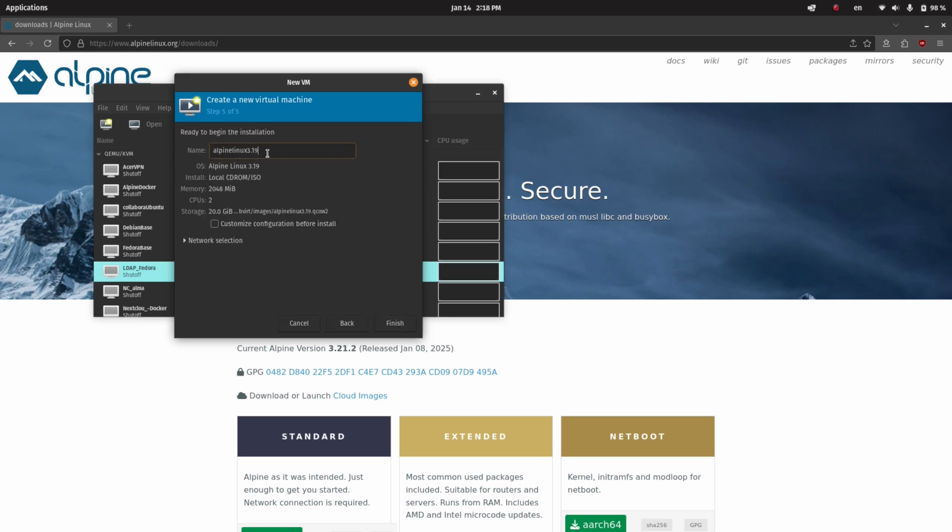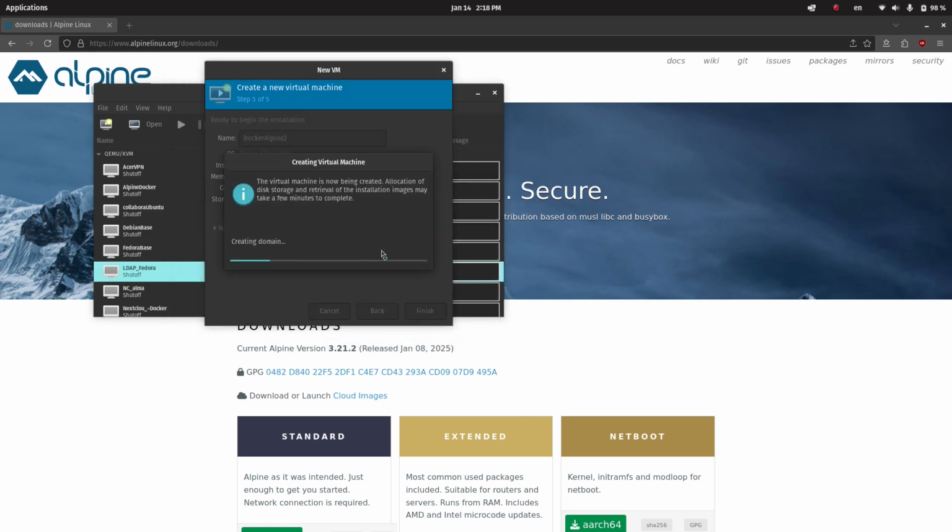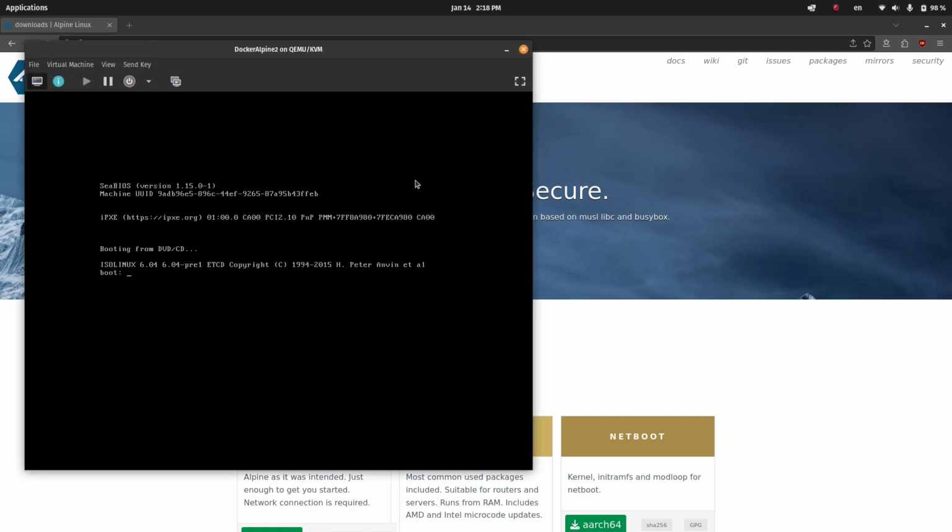Then you can go forward, and then we'll call this Docker Alpine 2, since I think I have another one on my system. And at this point, we're creating the virtual machine.